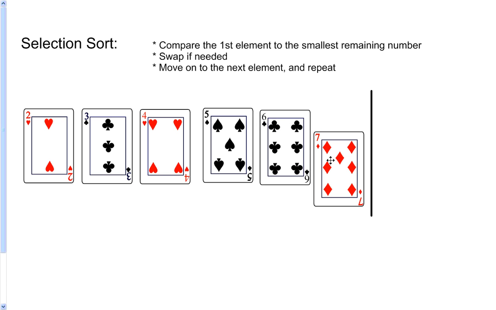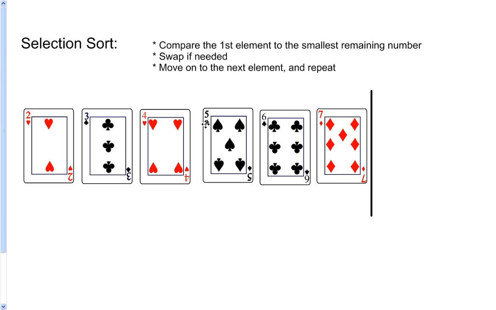And once we realize that everything is in order and no more swaps are made, the selection sort is finished. So for selection sort, it's very important to realize you are selecting the smallest remaining number and checking to see if it needs to be swapped to the front.